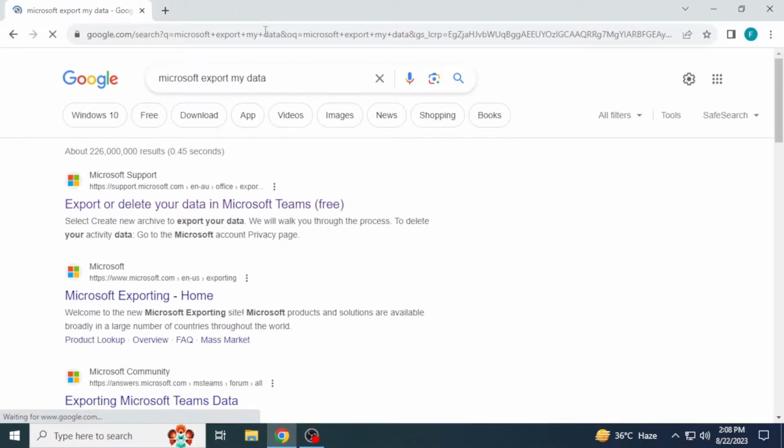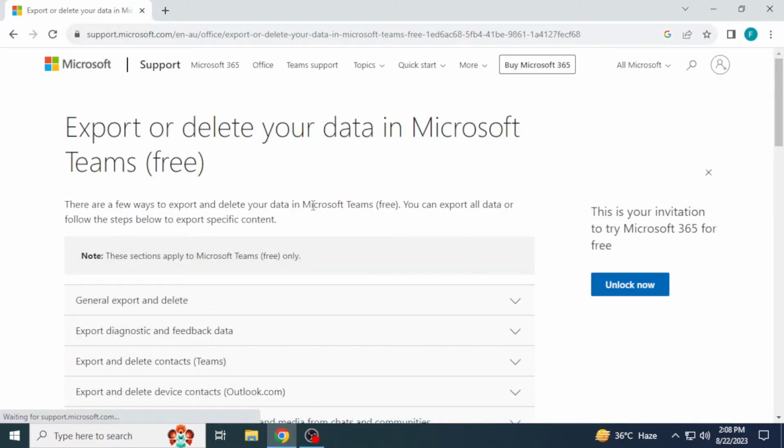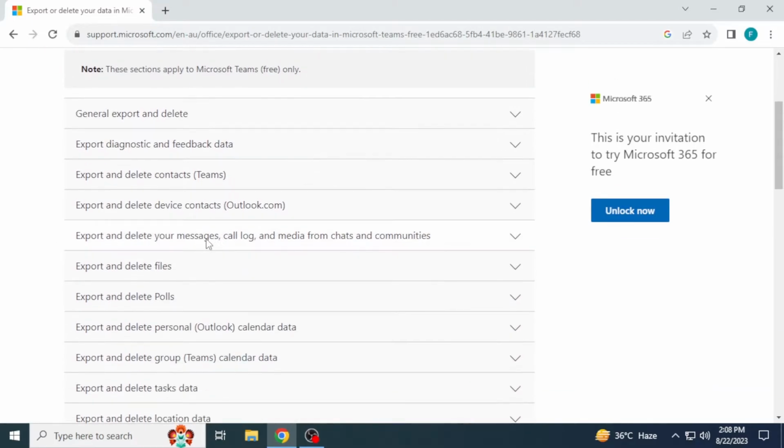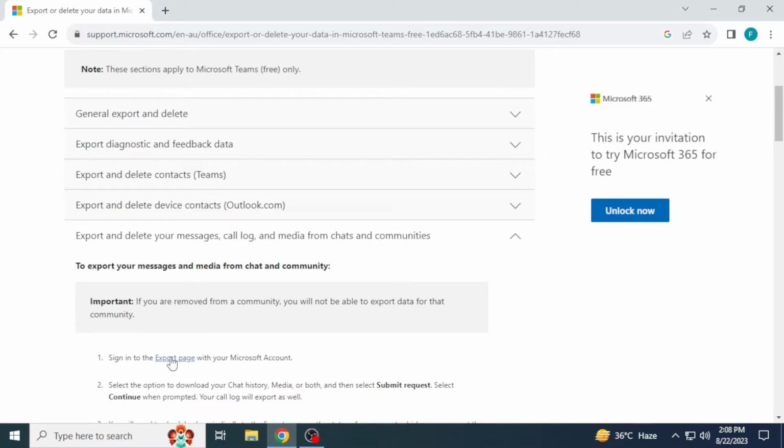Click on this first link. Export or delete your data in Microsoft Teams. This is Microsoft.com support page. Scroll down and click on this option. Export and delete your messages, call log and media from chats and communities. Then click this export page link.